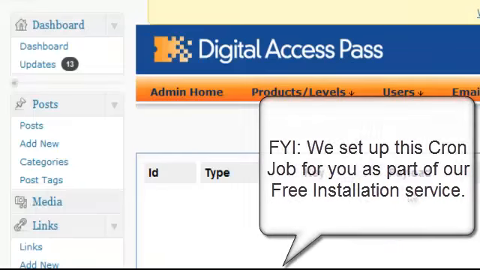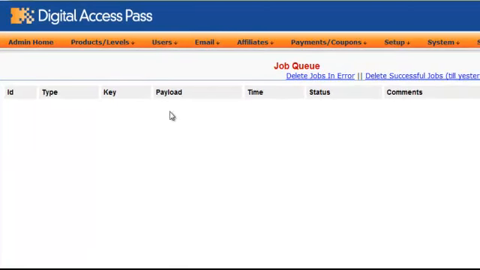So when the cron job runs at the top of the hour, after you have scheduled a job, the cron will run and look for all the jobs which are pending, which are in the status of new. Then it will pick up all those jobs and try to complete them. So at the top of the hour is when the email will start going out to your users.